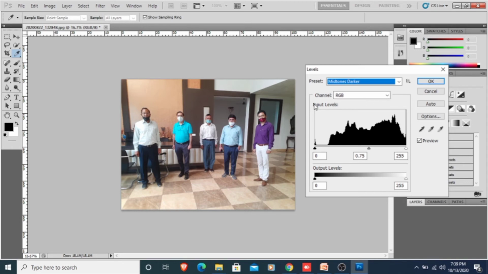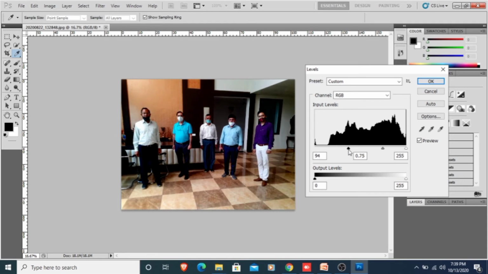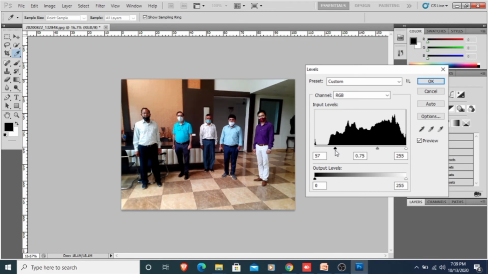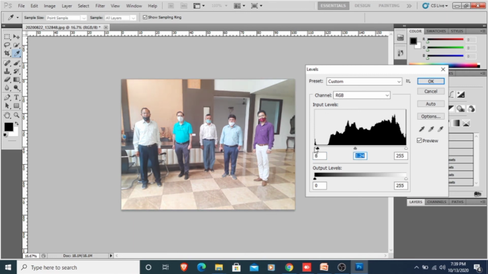Now for further adjustment, we have to move the input levels. Drag the black triangle under the input levels towards the right to darken the shadow. Here, this one is the arrow. If I drag this, then you can see the changes on your image. This will allow you to darken your image. This one is the left arrow and this one is the right arrow. The right arrow is used for lightening things, and the left arrow is used for darkening things.